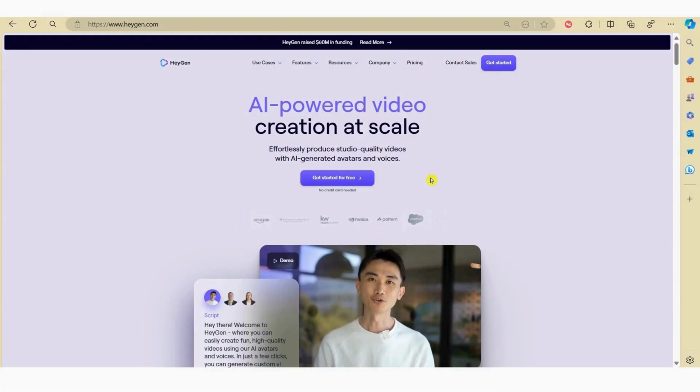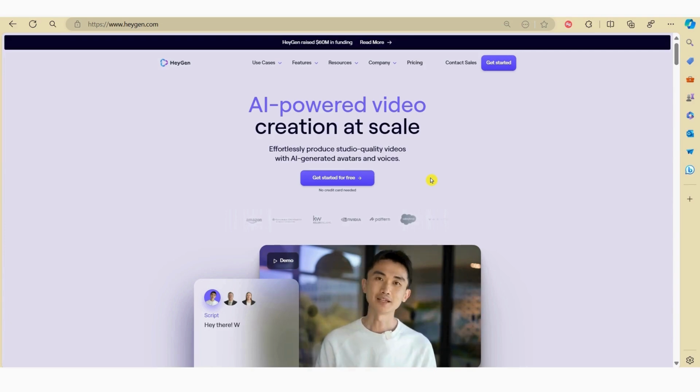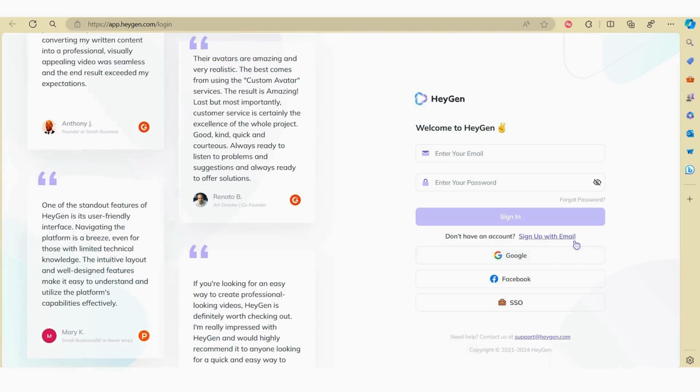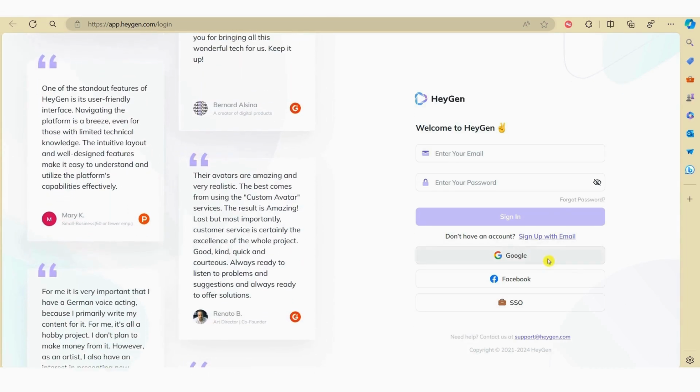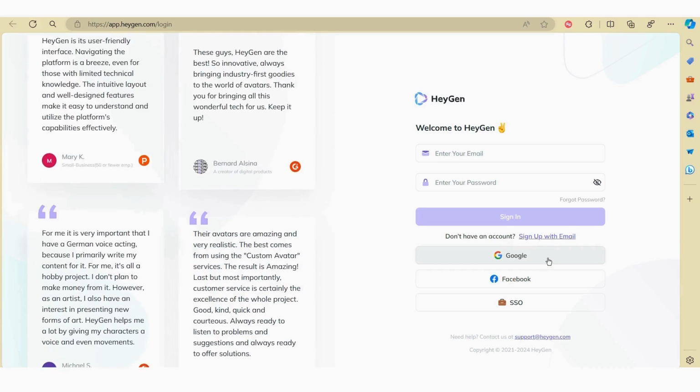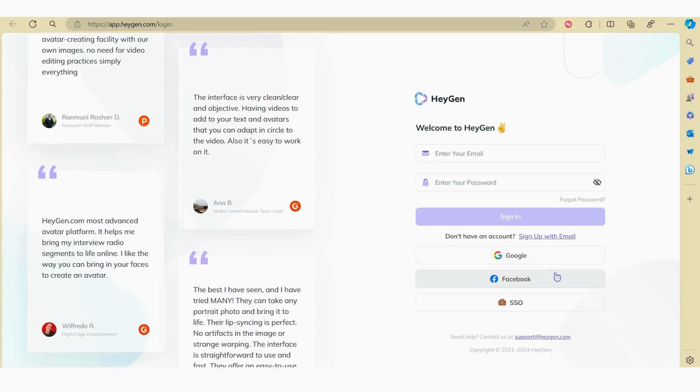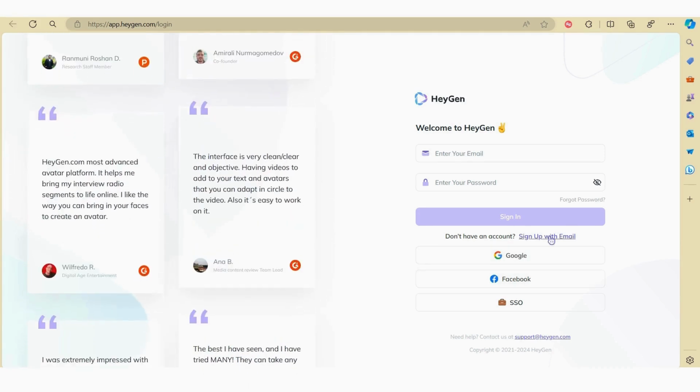So you need to go to the HeyGen website. I'll include a link in the description below. To set up an account, click Get Started. If you don't already have an account, you can set up an account via an email address, or you can use your credentials on Google or Facebook to set up your account. Now, to sign up with an email account, just click on the link here.